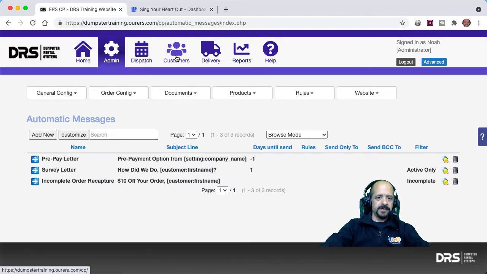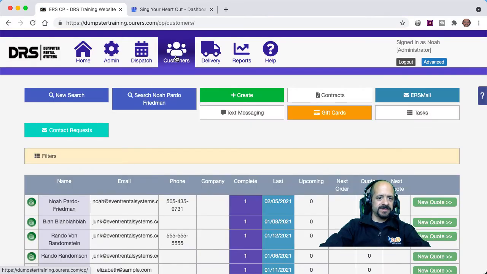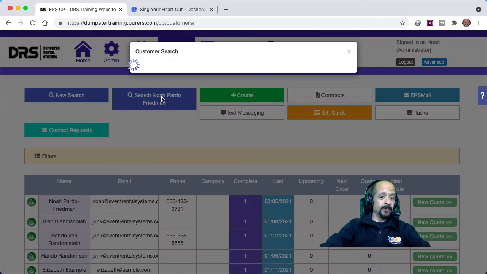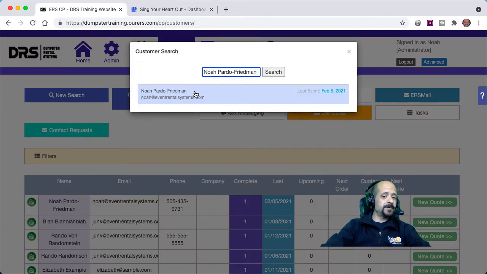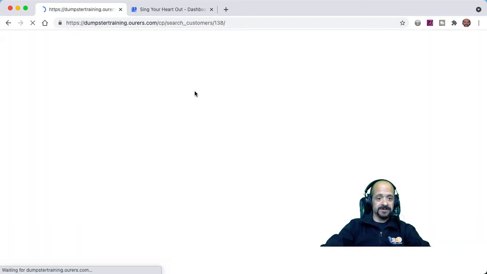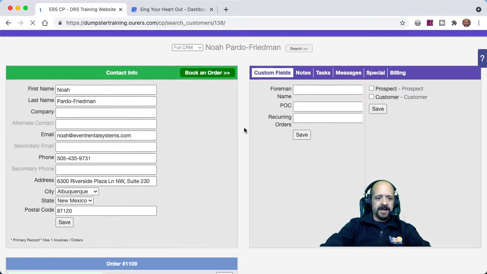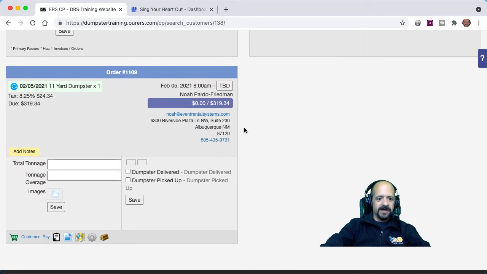And then I am going to click into the Customers tab, the CRM. I'm going to search for my own name. It doesn't necessarily have to be my own name, but it just has to be a customer with an email address, probably a test customer, right? It has to be an email address I have access to so that I can check the end result. So I'm going to go ahead and click into myself, and I am going to get this order number right here.